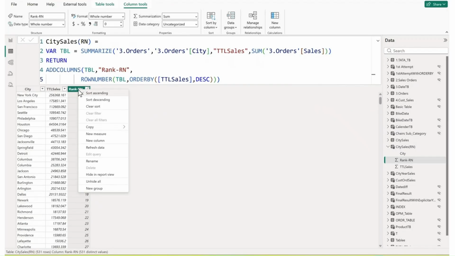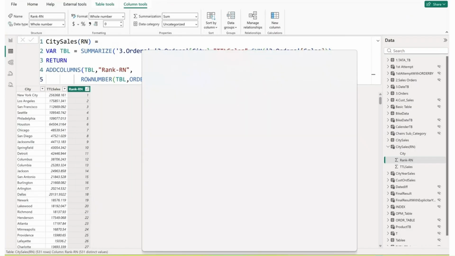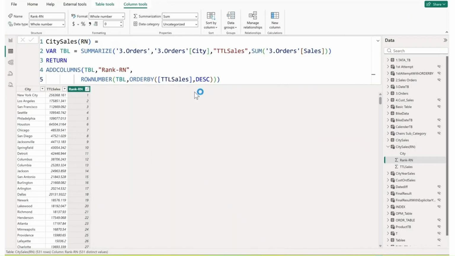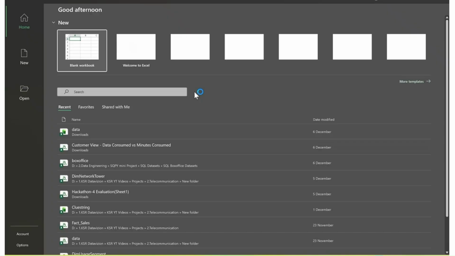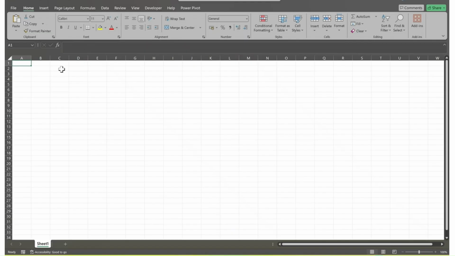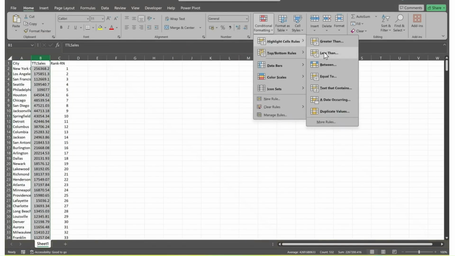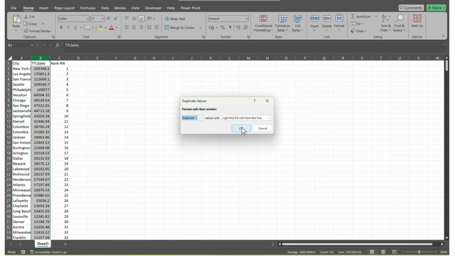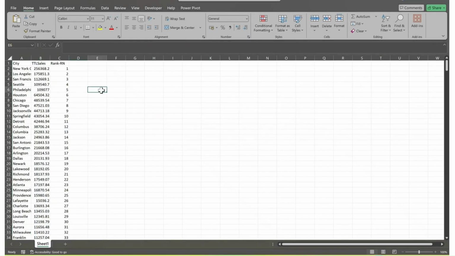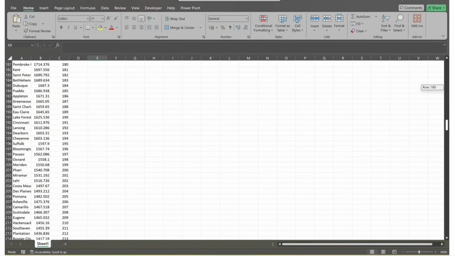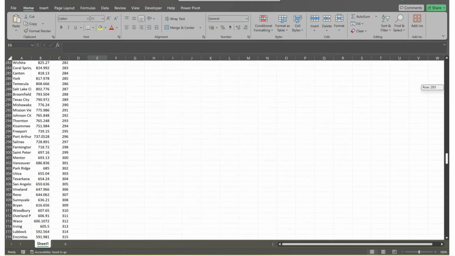What I'll do, let me copy this entire table and open Excel. In this Excel, I'm going to take a blank workbook and paste it here. Now let's select this column and find duplicate values. Just click OK. Fine. Now let me scroll down. If there is any duplicate, it will be highlighted with color.